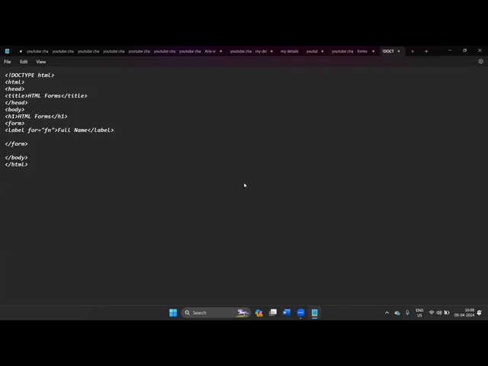I have created a label by using the for attribute: <label for="FN">Full name</label>. Don't worry, you will get this notepad file in the WhatsApp group.